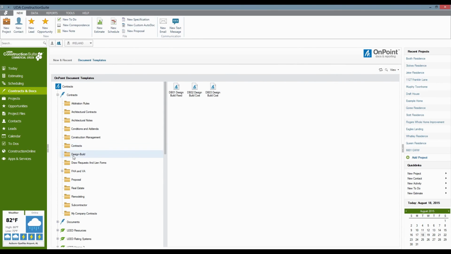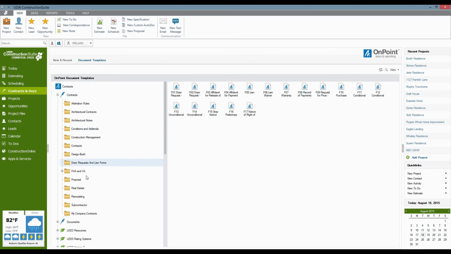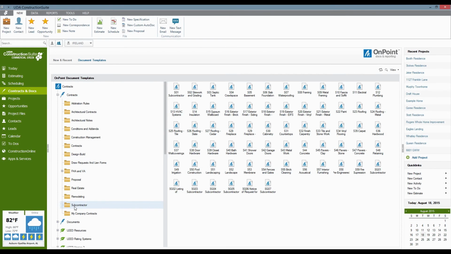You'll also have a section here for design build contracts, or construction management documentation if you need those. For any of you who are working on projects where you need something for remediation, mold disclosure agreements or lead paint or anything like that, there are several different conditions and addenda that can be printed out and attached to any of the contracts that you generate. And there's additional content in here as well. Draw requests and lien forms, real estate documents and remodeling contracts, even 65-ish contract and document templates here. So plenty of content for you to work with and gather up.